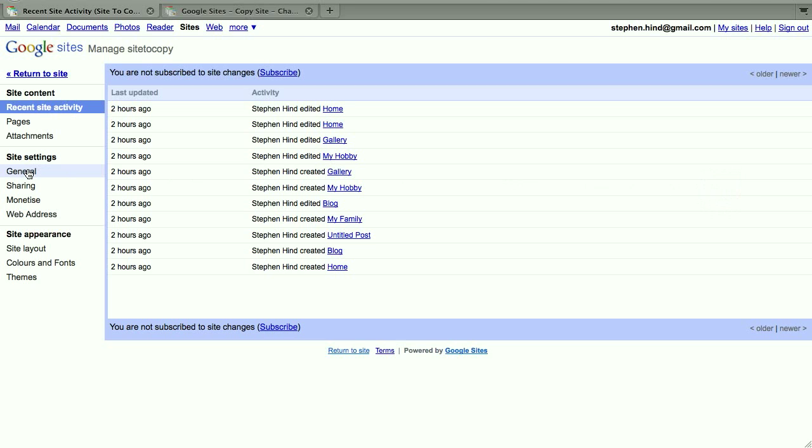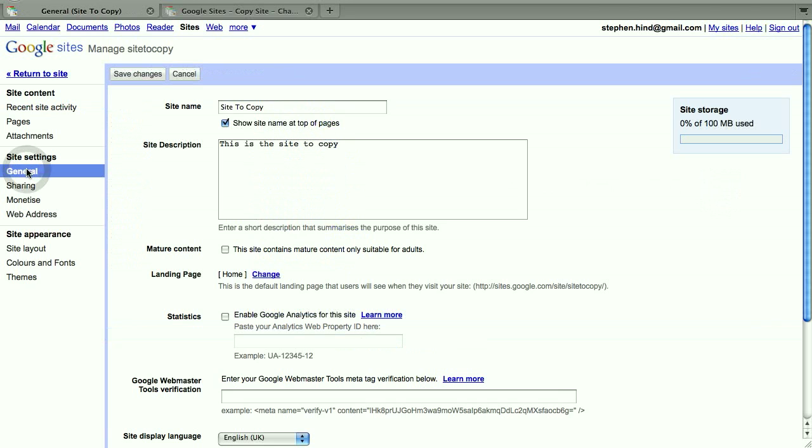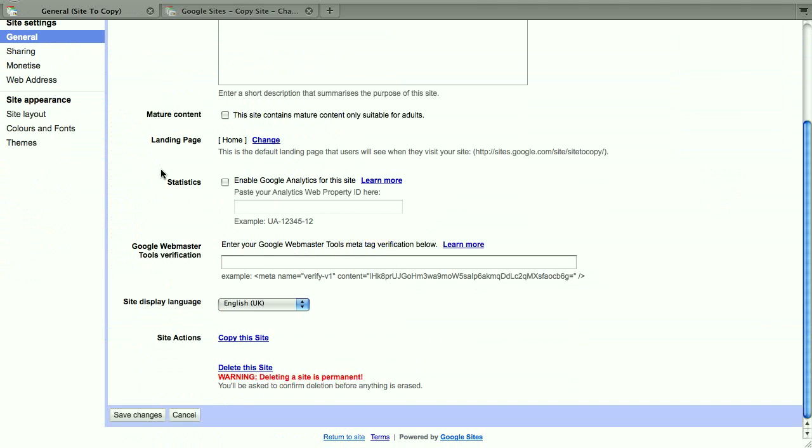Once you're in Manage Site, go to the General page. Once on the General page, scroll to the bottom and use the Copy This Site link.